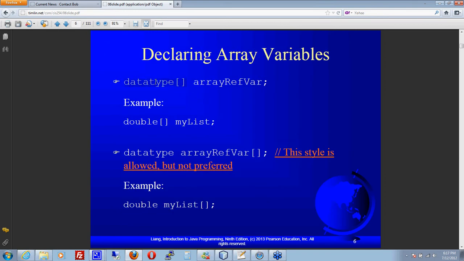Goes through, okay, the data type. So it's an array of data type, and this is the variable or the array reference variable. Example again, array of doubles, my list. And you can do that like that. You could do it this way as well, as it's saying, but it's not preferred. They think it's more readable to do it the other way around.